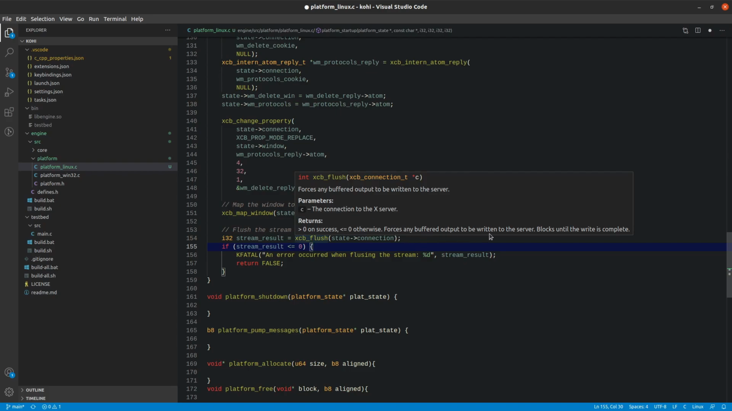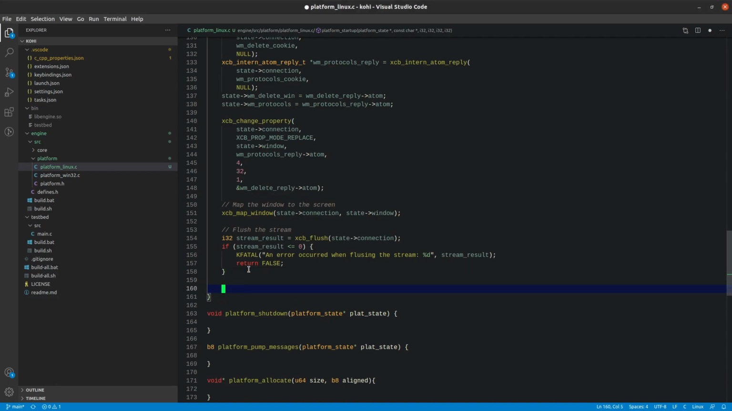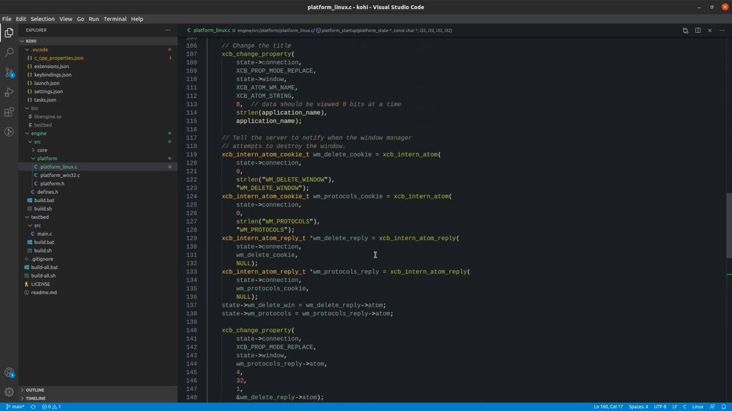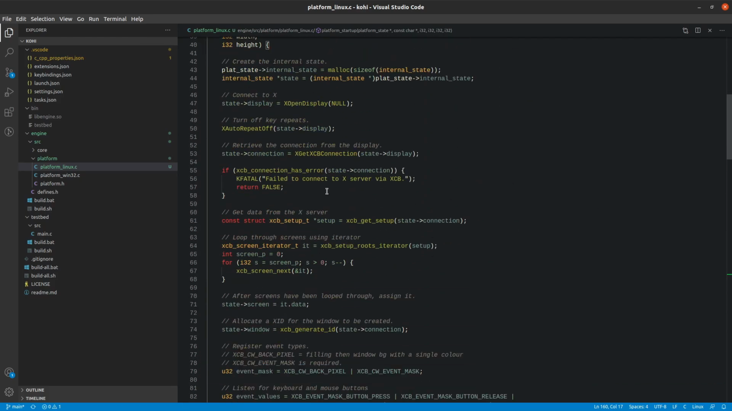It forces any buffered output to be written to the server, and blocks until the write is complete, right? So this is a pretty quick request, but it's something that has to be done before you can actually close this off. And finally, that is everything that we need to do to actually set up our window. So if we were to run this now, we would actually get a window that popped up for us.